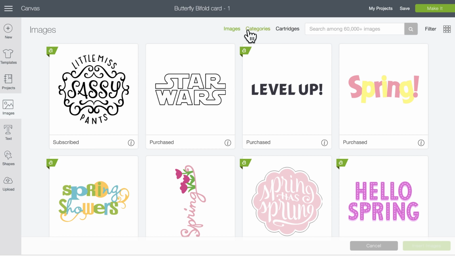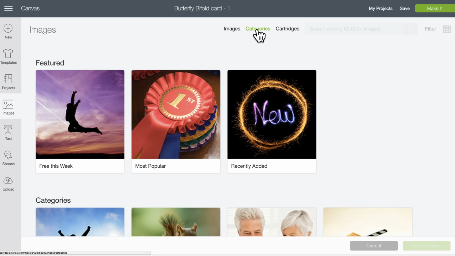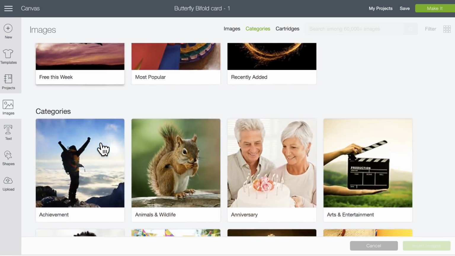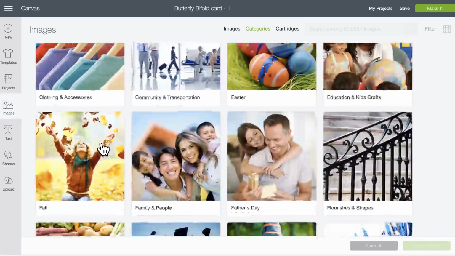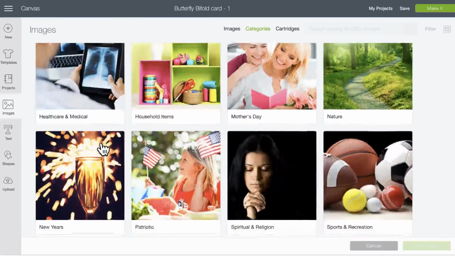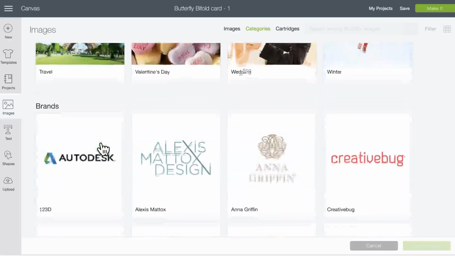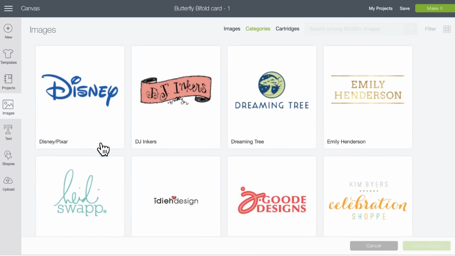Okay, categories. So we clicked on images and we got here. Now we're going to go to categories. Who here has never clicked this? Not this picture, this word. Categories. Hi, Christopher Allen. So click on categories. Look what we got. Free for the week. And you have all of these categories where you can find images. And then down here you have all the brands.